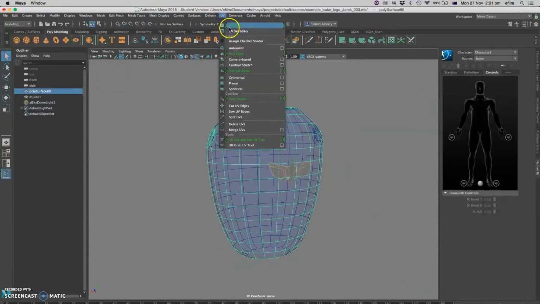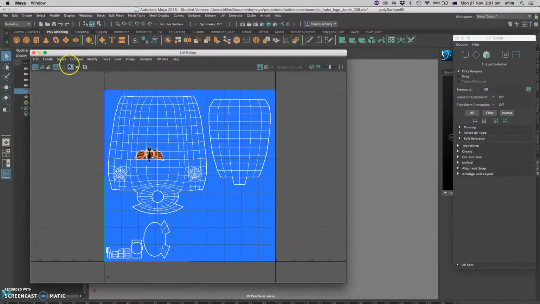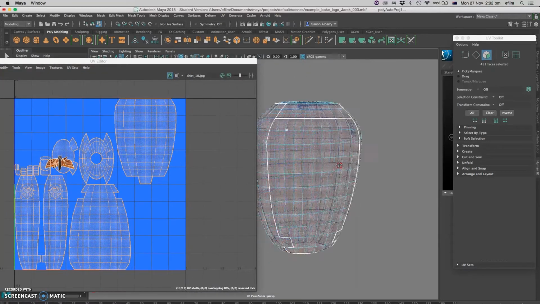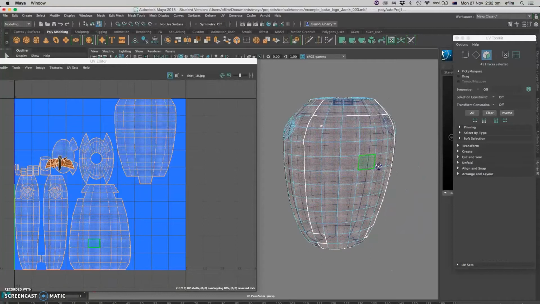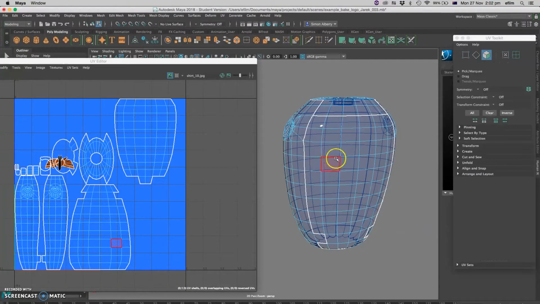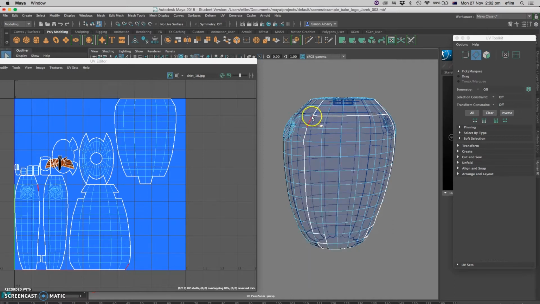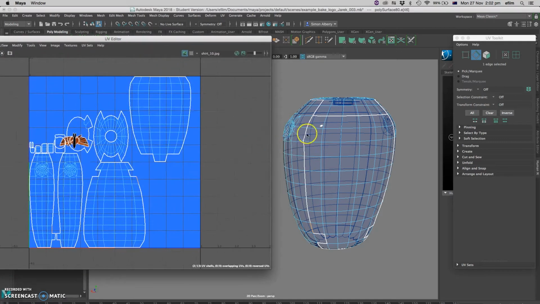We want to open up our UV editor and create an automatic UV set. First thing I want to show you is the seams, and it's different depending on which geometry you start with. So we just want to show you where the seams are. You can see them in white, and you can see them corresponding over here on our UV mapping editor. So we want to select these.